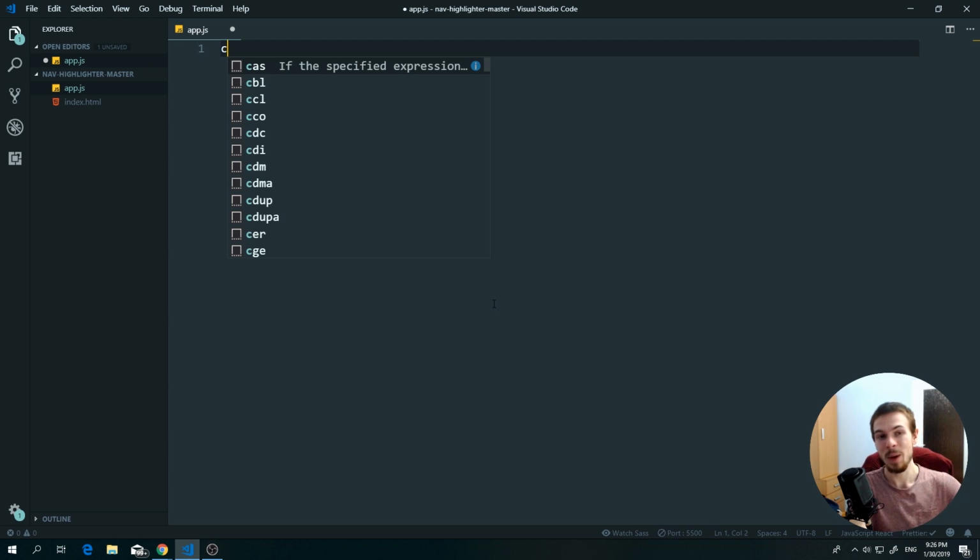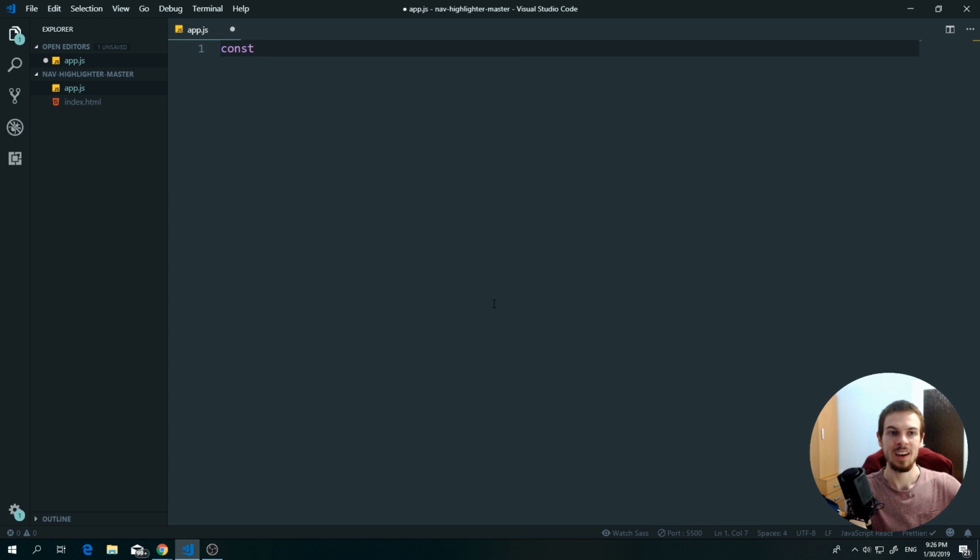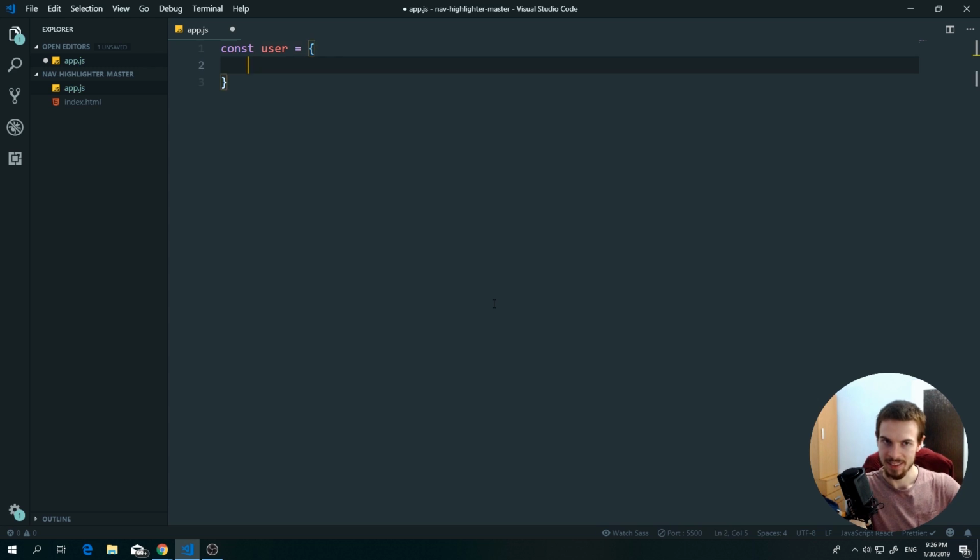So let's create an object. The way we can create an object is by writing const user, the same way we create a variable or an array, and we use the squiggly brackets. And in here, we can have things that are kind of like variables, but we don't call them variables, we call them properties with different values.